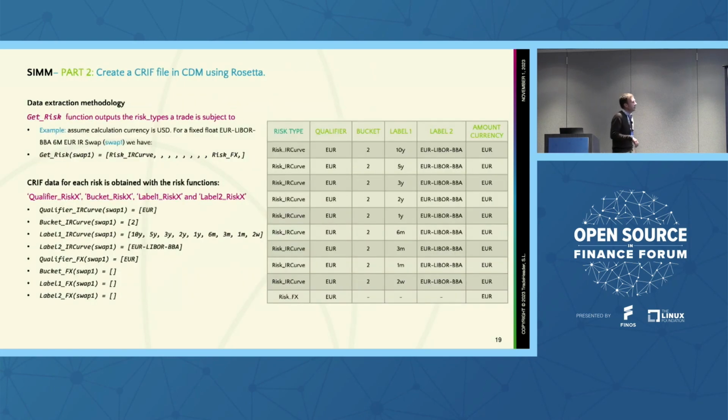This will be, for example, a case of an interest rate. We have defined two main functions. One is what we call get risk, and for a particular product, we generate all the information that we need as inputs for the CRIF table. Then we have a set of CRIF functions that are in charge of extracting all the information that we need for each one of the cells. So we have developed all the logic to be able to complete the CRIF generation.